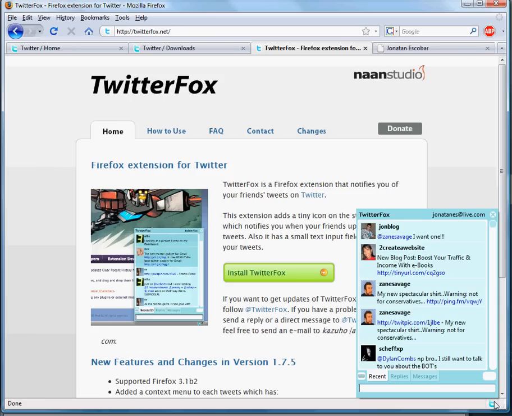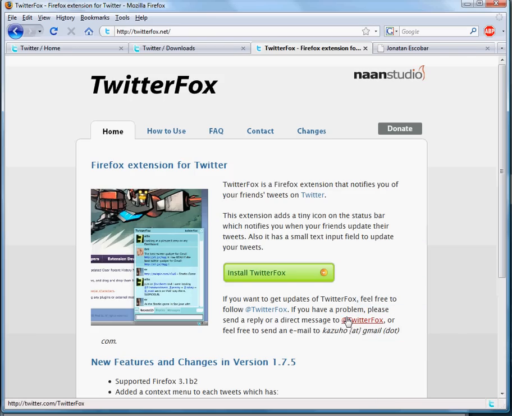So, if you have Firefox, just give it a try. I know you're going to like it.